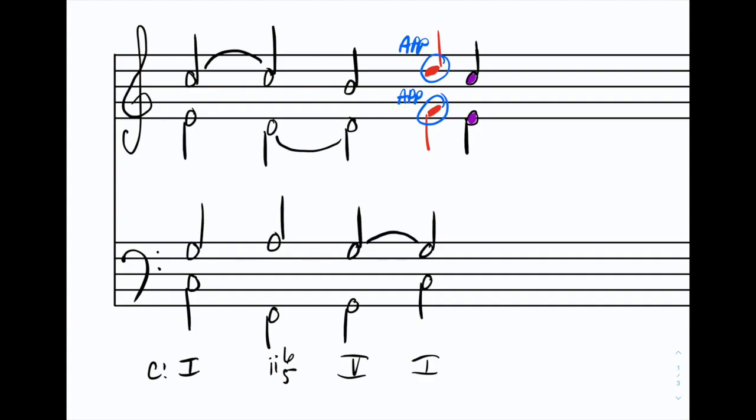So I'll play that again, and this time I'll merge the meanings of Appoggiatura, which is both a non-chord tone, but also gives a sense of really emphasizing that arrival.